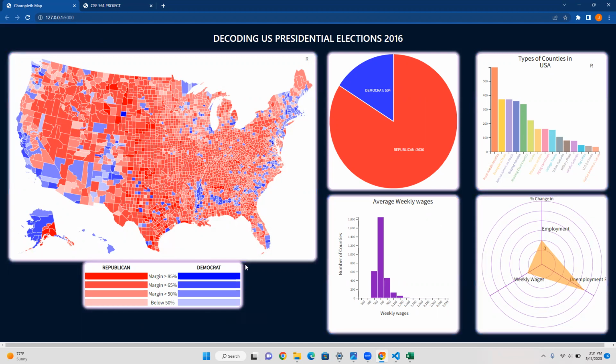Below the map, we have shown the legend representing the various colors on the map, moving from the brightest to the lower opacity colors, representing different margin percentages. By what margin did the party win in the respective county? The ranges are greater than 85, between 65 to 85, between 50 to 65, and lower than 50. The red color represents the Republicans and the blue color represents the Democrats.